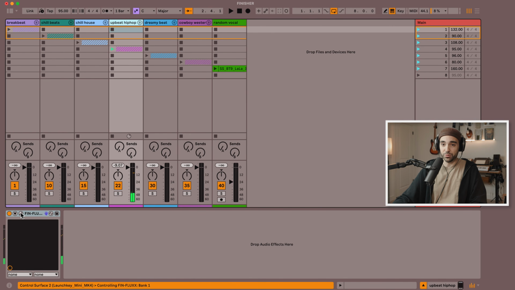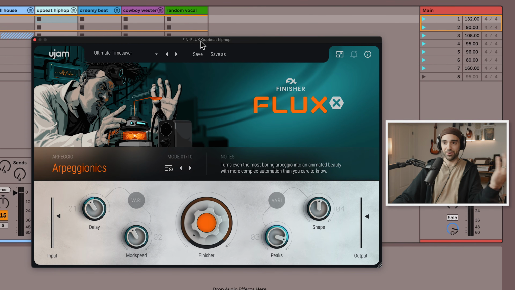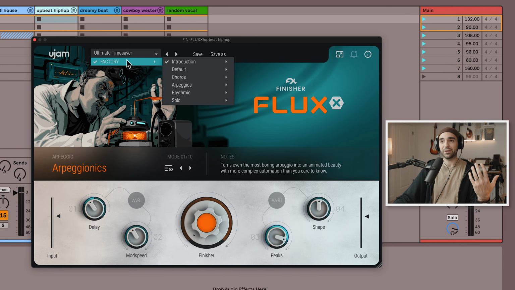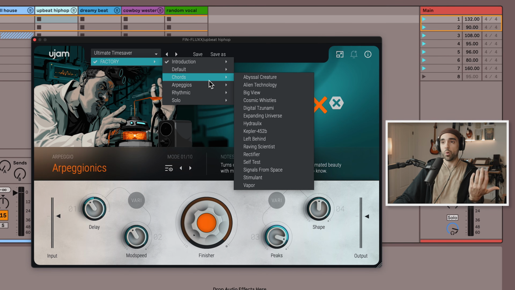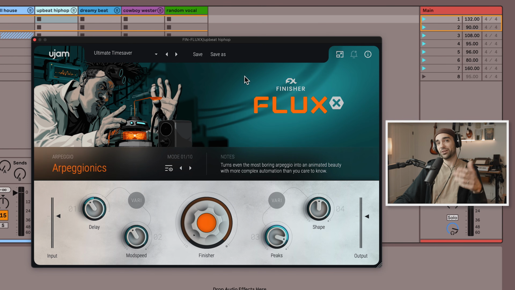Now, I want to introduce you to FLUXX, which is sort of the mad scientist brother to Neo, where there's a lot of different kinds of effects here. You can see that there's effect presets for chords, arpeggios, rhythmic, and solo instruments, but these effects are going to get crazy. Now, we were just talking about putting finisher on individual elements, but let's hear what it sounds like when we put it on the full track.